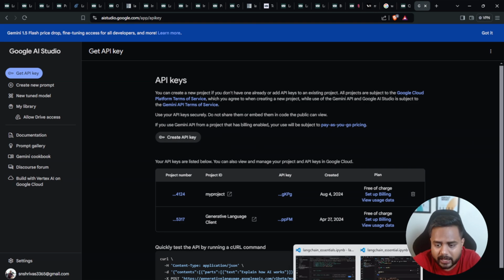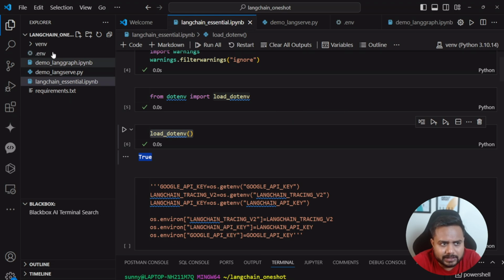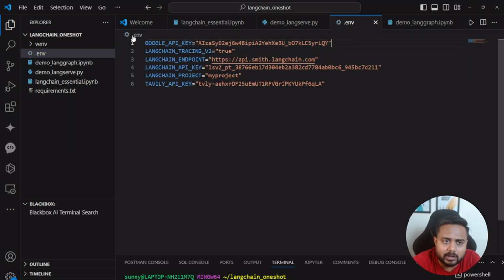So let's come back to the solution. Inside the environment variables, you will find some other variables as well. The second one is LangChain tracing v2, then LangChain endpoint, then LangChain API key, LangChain project. And here is the Tavily API key. So if we want to set up LangSmith inside our implementation, you require these four variables. These two variables are not mandatory, but I just grabbed them over here.